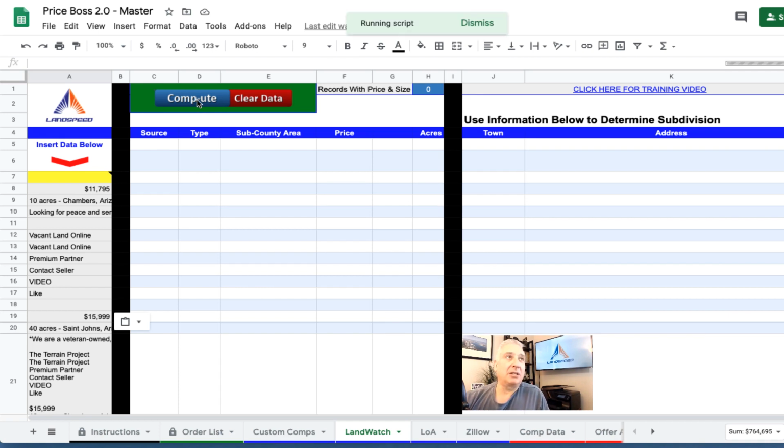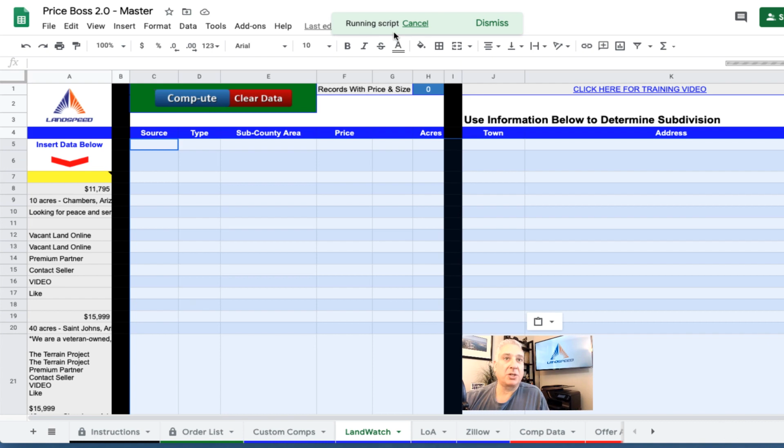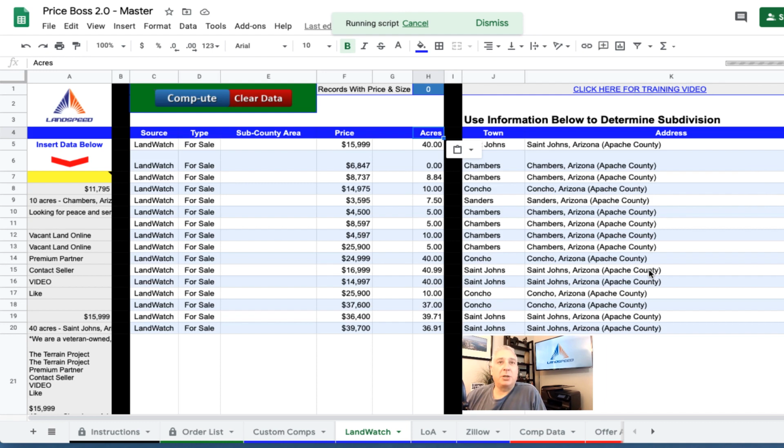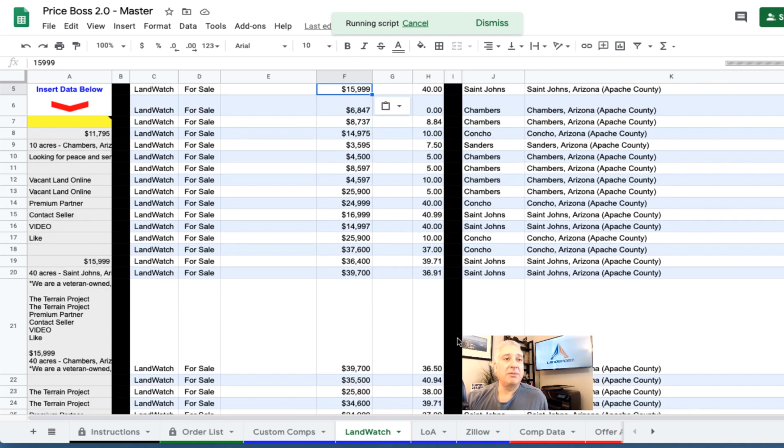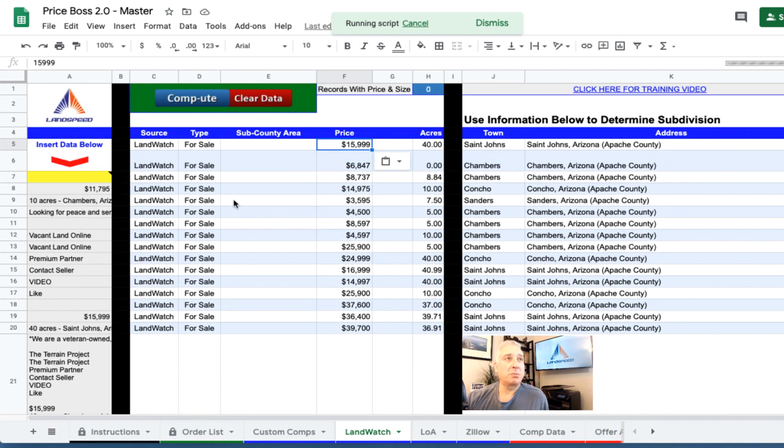And now I'm going to click the compute button, and you'll see up here that it says running the script. And now it's going to populate all the information into the sheet. You'll notice that as we got into PriceBoss 2.0, it's quite accurate now. So I think you're going to be very pleased with how the information is presented.